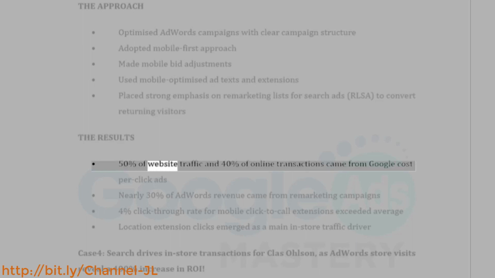The results: 50% of website traffic and 40% of online transactions came from Google cost per click ads. Nearly 30% of AdWords revenue came from remarketing campaigns. 4% click-through rate for mobile click-to-call extensions exceeded average. Location extension clicks emerged as a main in-store traffic driver.